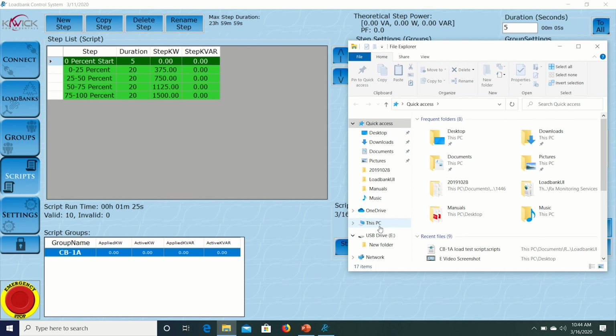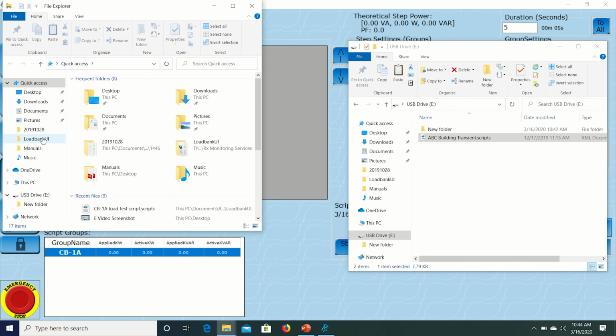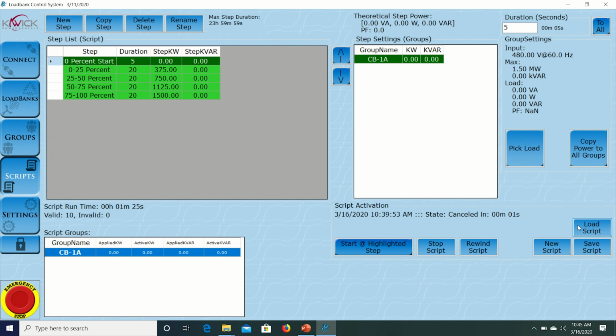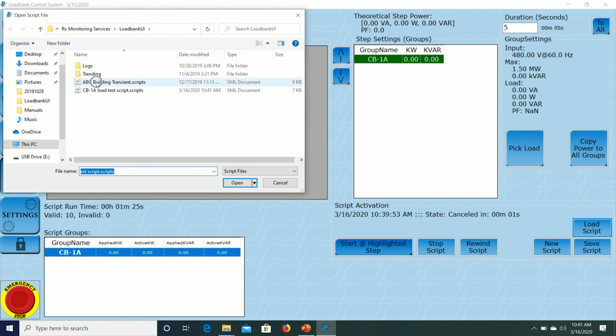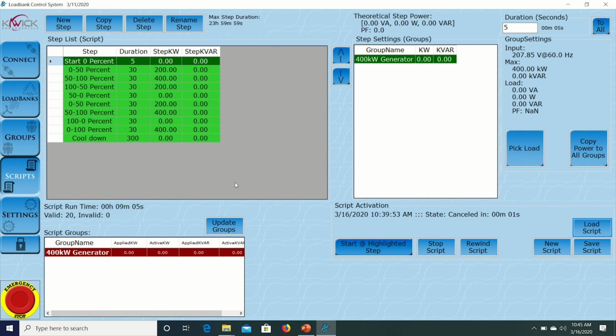To load a script, simply insert your USB memory stick into a USB port. Transfer your script to the Load Bank UI folder. Then, under the Scripts tab in the Load Bank control system, click Load Script. Select the script that you have uploaded. You will need to repick loads again if the current system under test differs at all on total kW required. However, most of the work will already have been done.